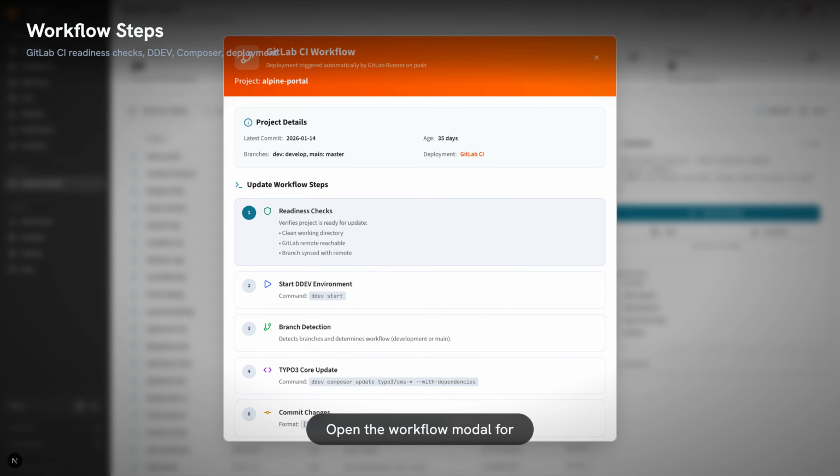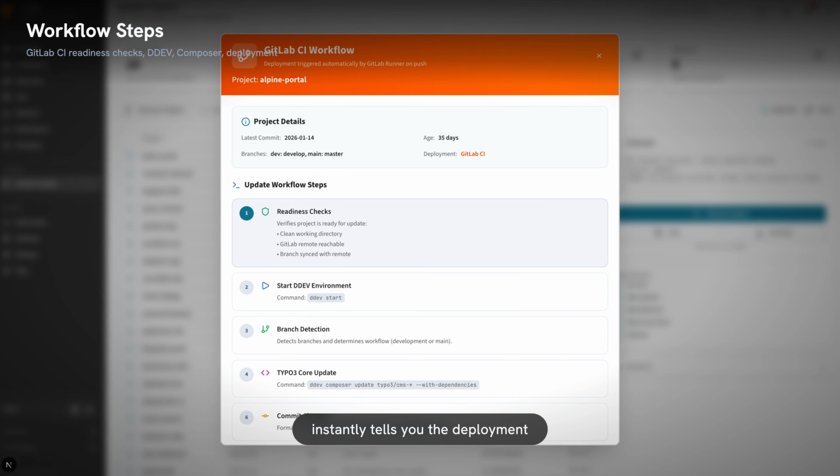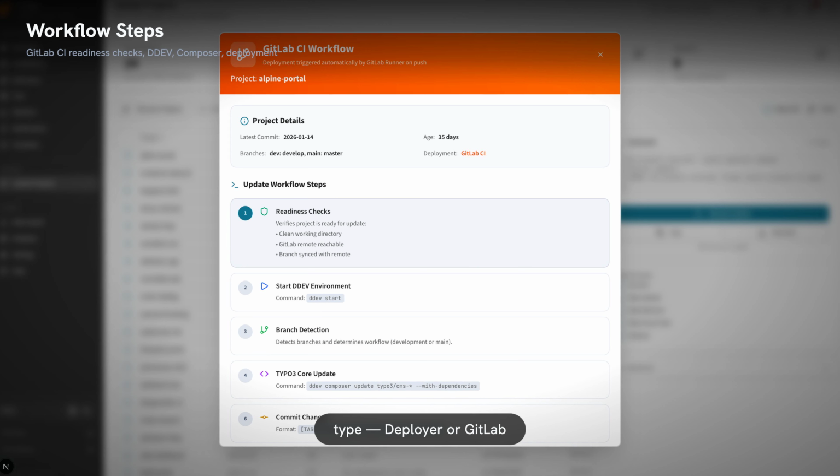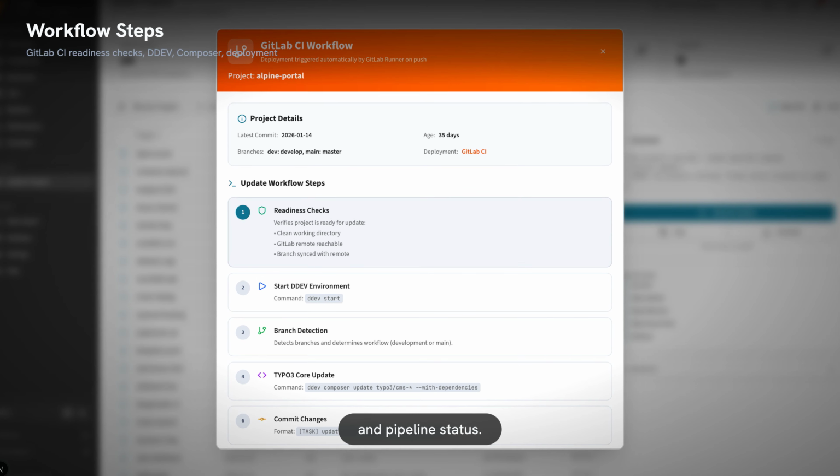Open the workflow modal for step-by-step update instructions. The header instantly tells you the deployment type, deployer, or GitLab CI with readiness checks and pipeline status.